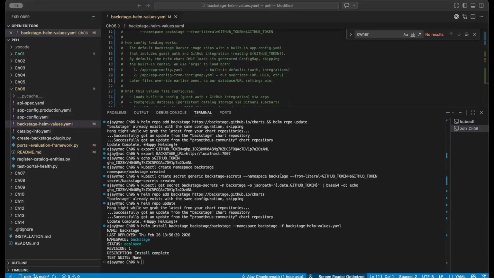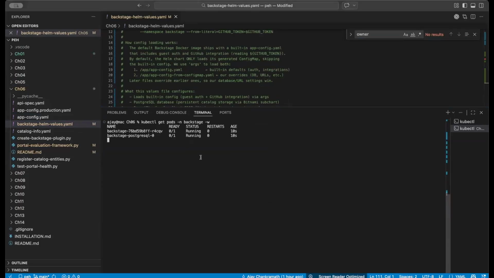Now comes the most important part, to see if this is running. So obviously, as always, we are going to look for both the Postgres and the Backstage pods turning 1/1. Until then, you want to keep it running. It'll take a few seconds, but it should come through, hopefully, that both of them are up and running.